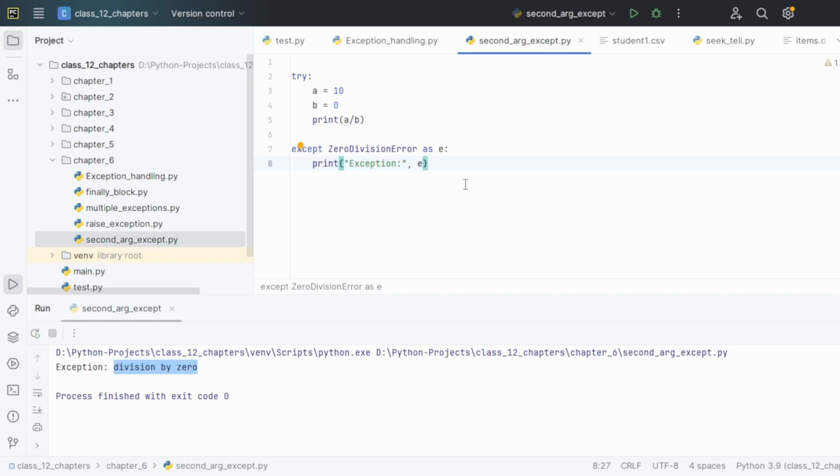So see, ZeroDivisionError is the exception type, e is the exception object, and printing e displays the error message generated by Python. So this is what the second argument is. Okay, let me just show you one more example.